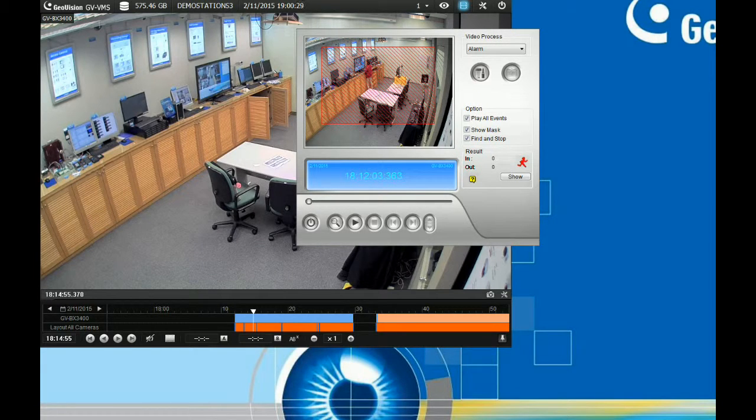After setting the sensitivity, we can now play back this video and get the motion stop function. The find and stop here, and you can check this option. When you find any object with motion monitoring event, it will stop the playback. Let's show you the result here.